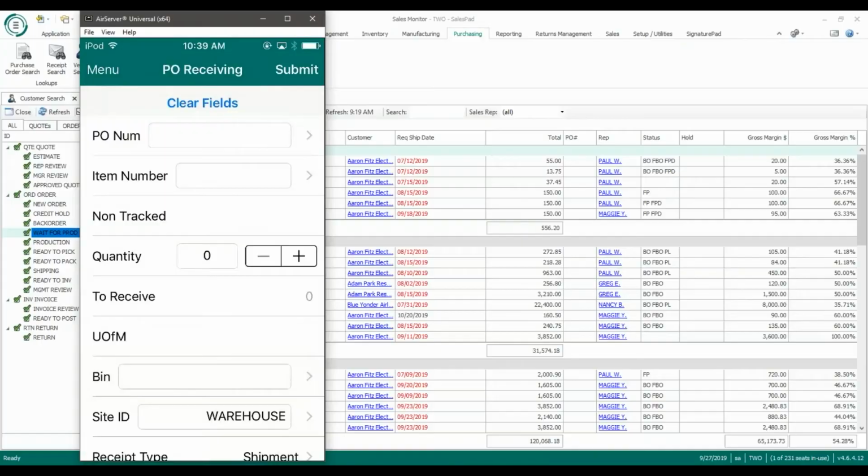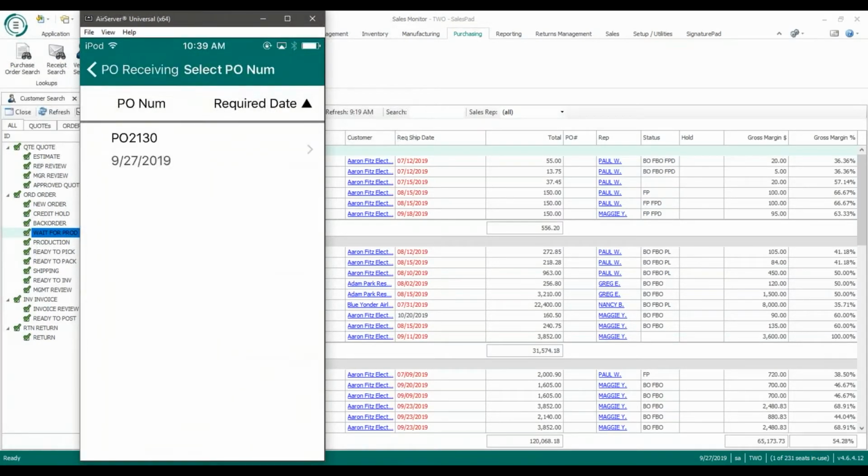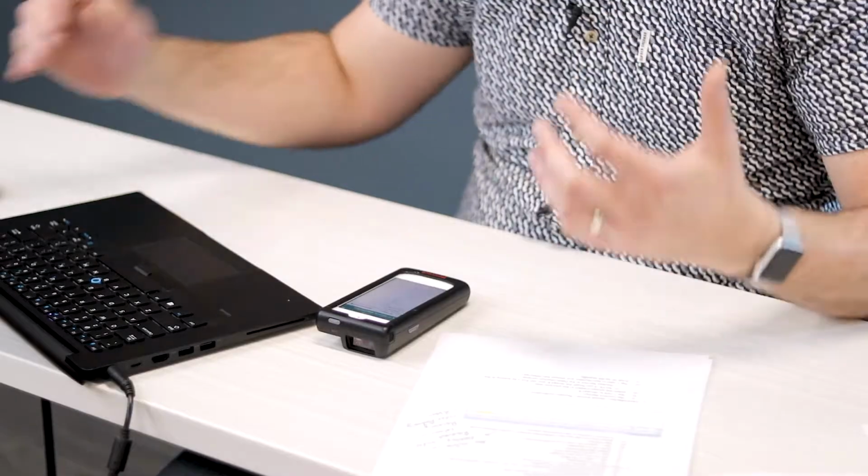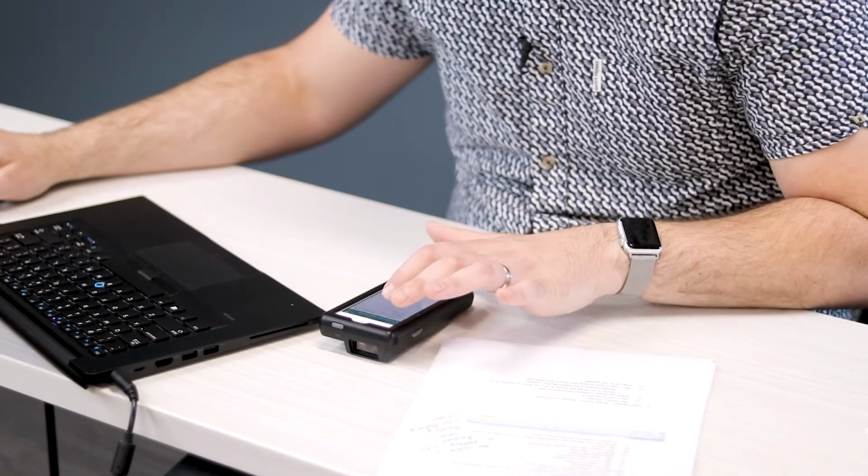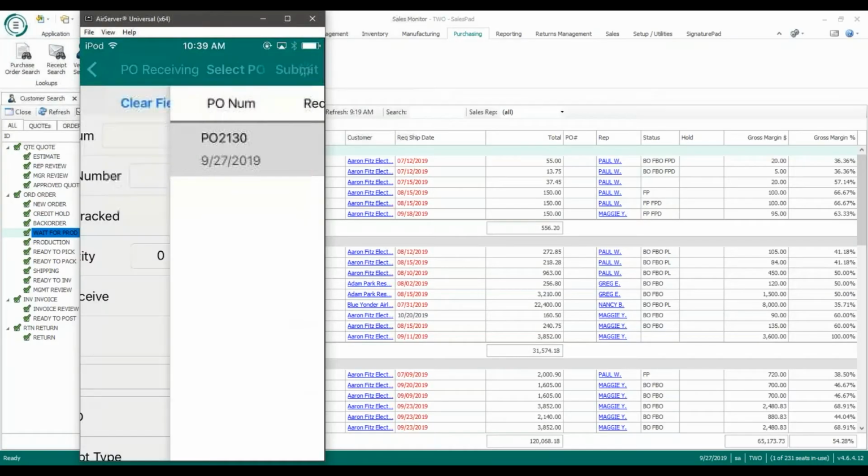Now, I will tell you that in this case, because we just cut our purchase order and we didn't print it out, I don't have a barcode for my purchase order number. So instead, I'm just going to tap the little triangle next to it. And here's my purchase order. If I had more open purchase orders, of course, those would all show up in this list. But in my case today, I only have one purchase order, the one we just placed. So I'm going to grab that.